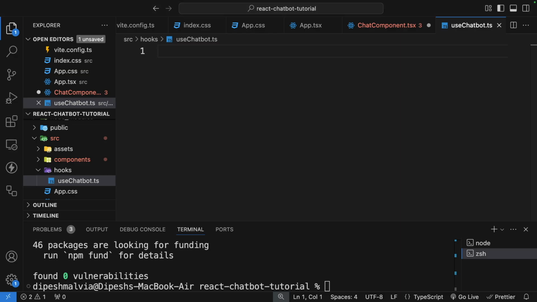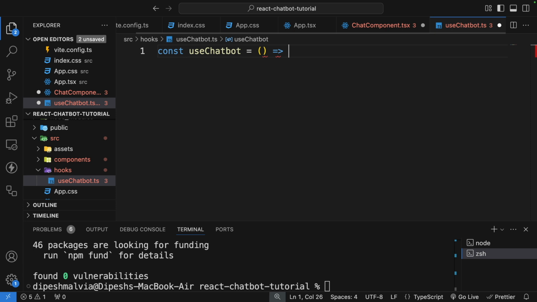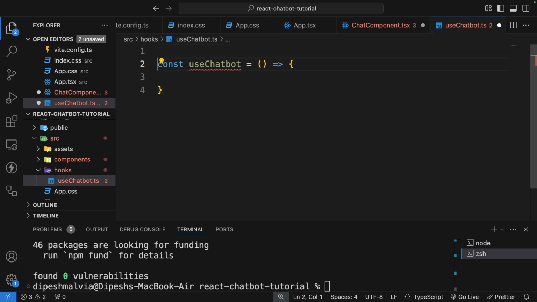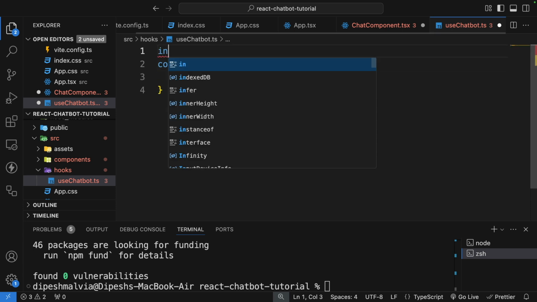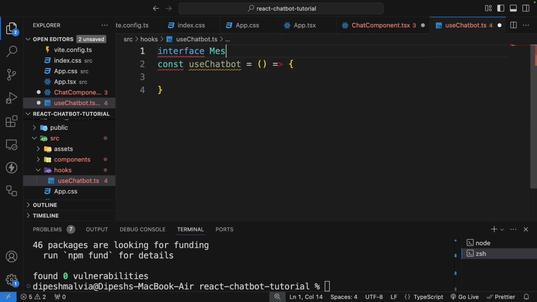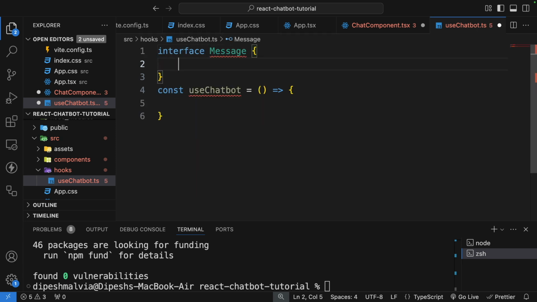So let's have a constant useChatBot. This is going to be an arrow function. All right, and I will also create an interface. So I will have the interface of Message. Okay, and this is going to have two fields.